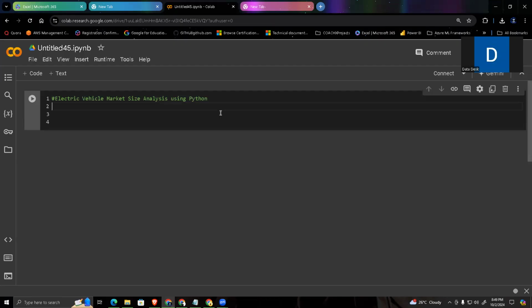So let's start. Whenever we are doing market size analysis, especially for an electric vehicles company, it involves a multi-step process, which includes defining the market scope, collecting and preparing the data, doing the analytical modeling, and then communicating the findings through visualizations and reporting. I'll tell you what multi-step process you have to follow.